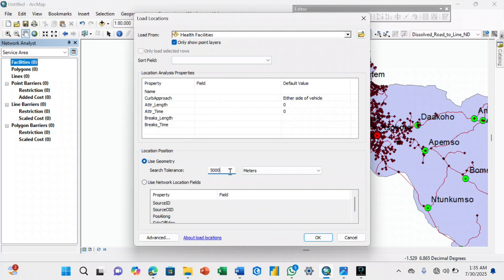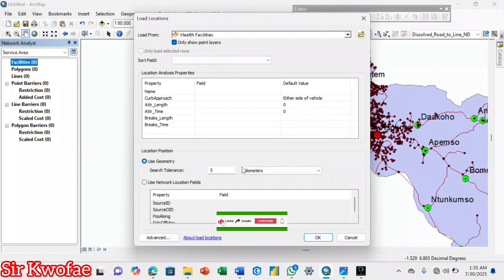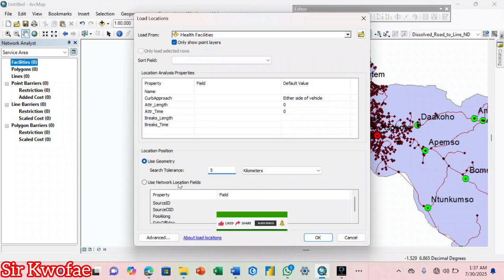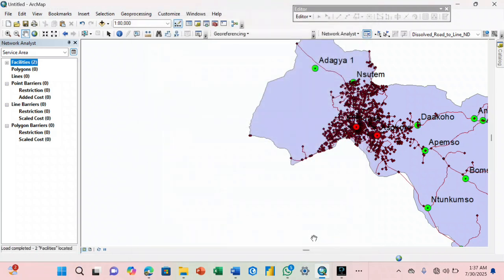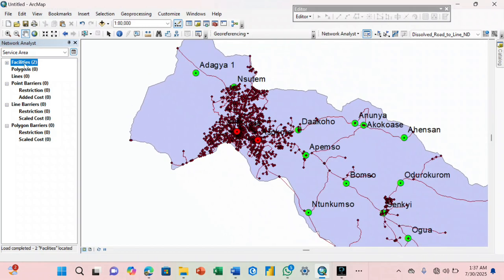Now the default is search tolerance. The default is 5,000 meters, but I like working in kilometers, so I'll just reduce it to 5 kilometers. Yeah, 5,000 meters is equal to 5 kilometers. So I'll choose that one. Then you choose OK. If you like, you can maintain the meters. When you are done, so now the locations are 2. Do you get it?